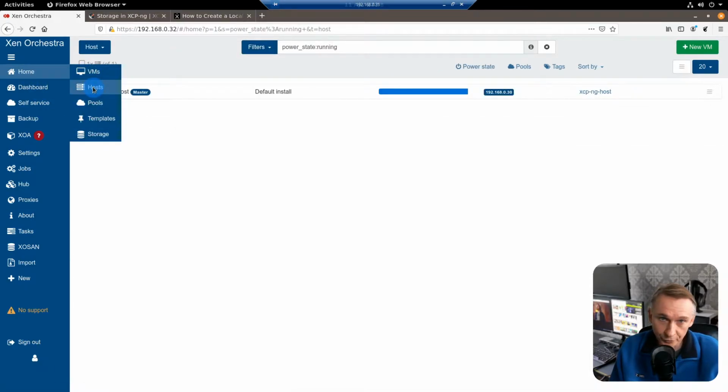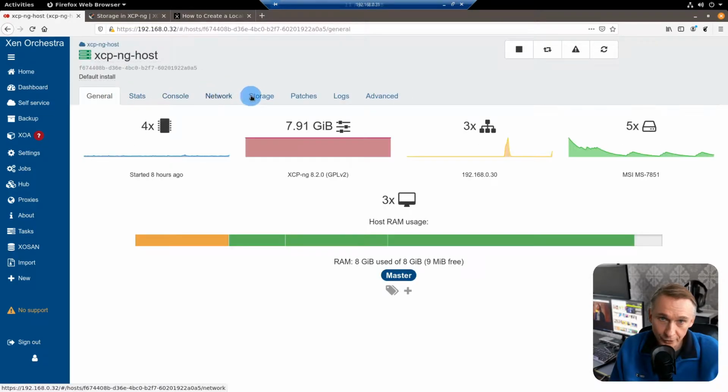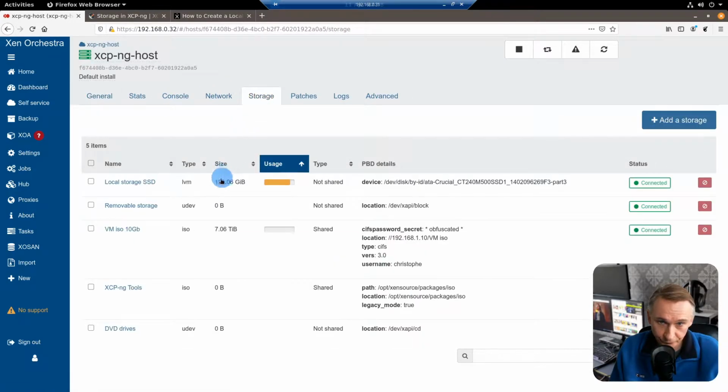When I go to my host and I go to storage, the local storage on my SSD is almost completely used. So here you see the model of my SSD. It's Crucial, 240 gigs in total. The model is an M500, and the type is LVM, a filing system.